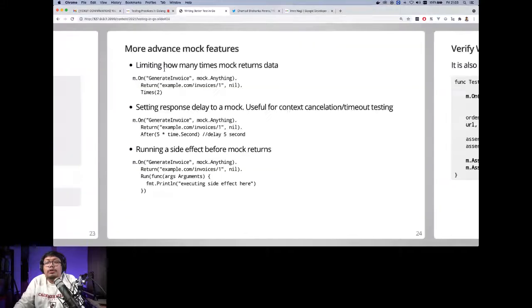You can limit how many times the mock returns data. In a function, there will probably be an iteration where in each iteration it tries to call a third-party API, and then we can limit how many times the mock should return the value. So in this case, I will say that this generate invoice should only return this result 2 times if I do it this way.